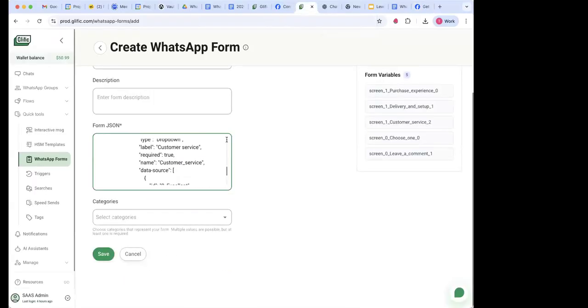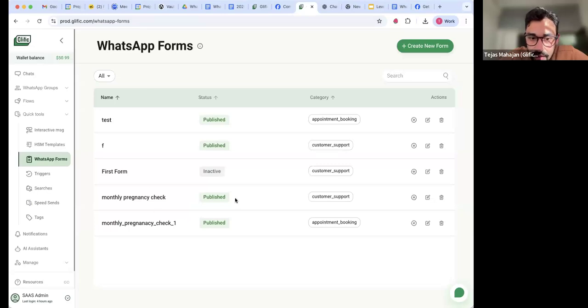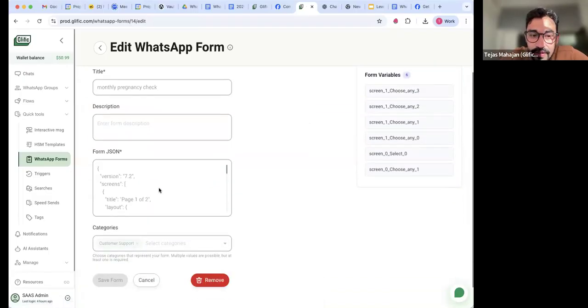Okay, sure. So for now, we have this pregnancy form. It's published. So we come here and save it after the changes are made. Once we are at a decent stage, we can save it and then we publish it.